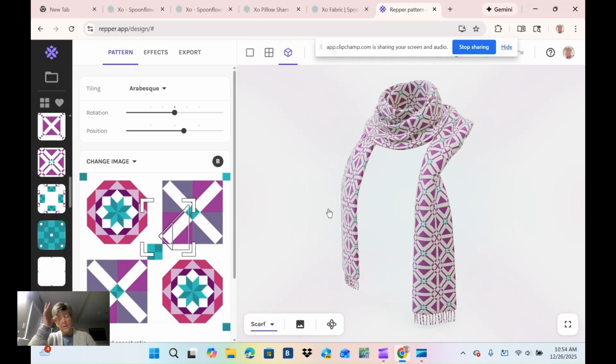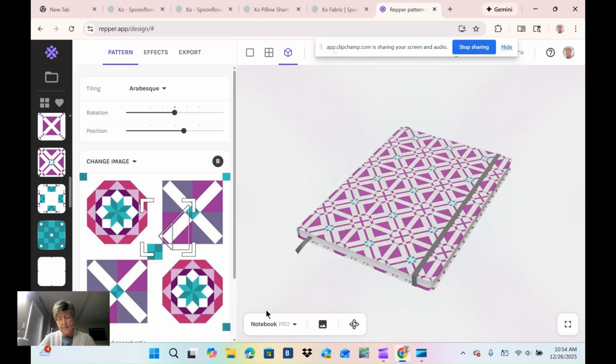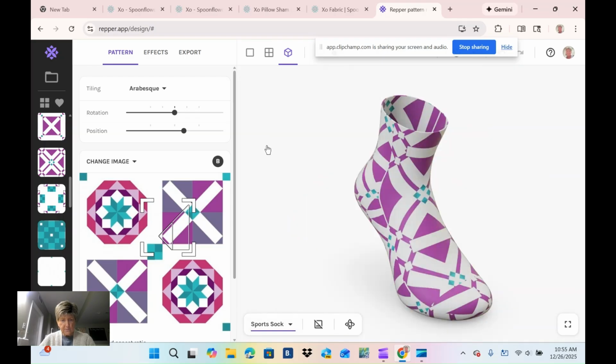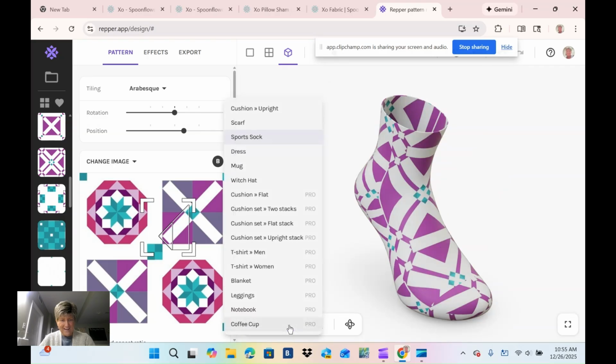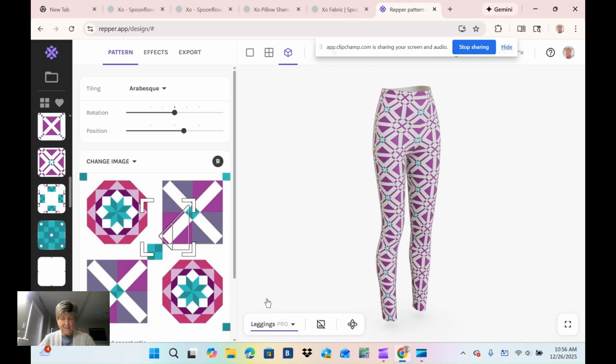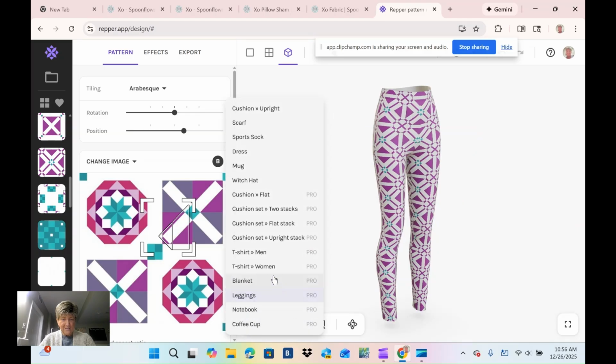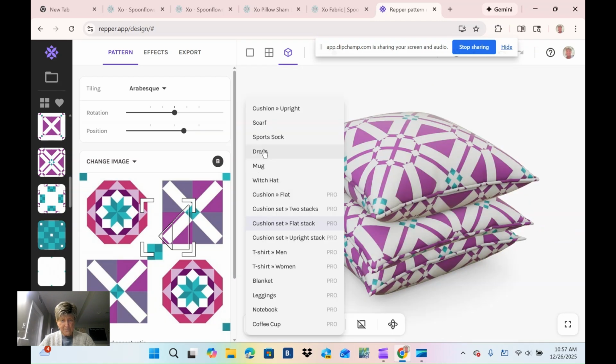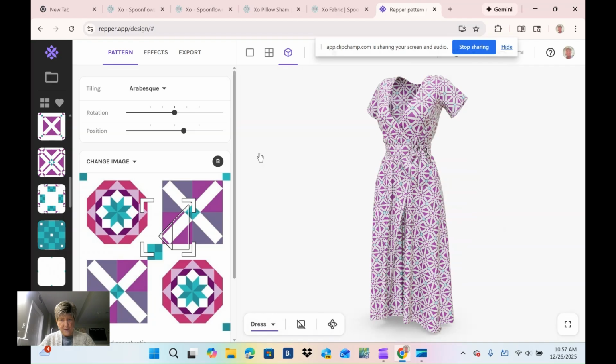Now, print-on-demand stores have scarves, blankets, shirts, pillows, that these designs you can put on those fabrics and put them in your print-on-demand storefront and sell them. That's how easy it is. Notebooks. Okay, you can do sports socks. Now, these are just items. Look at that witch's hat. These are items in the program just to show you they do not sell these. Leggings. Blankets. This dress is gorgeous. Look at that.